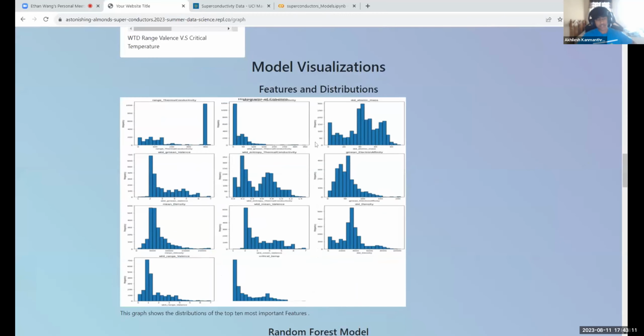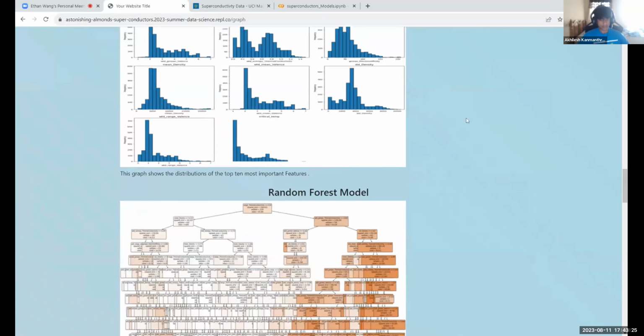And then here's the distribution of the top 10 most important features. We did this graph to find if any of the variables were categorical. Most of them are continuous, except this one, which looks categorical. But because of these outliers, we kept it continuous.